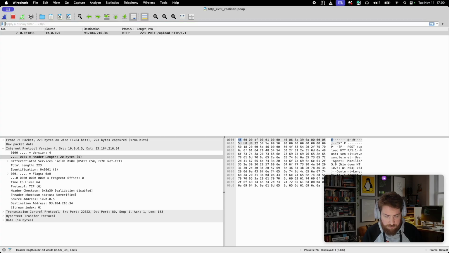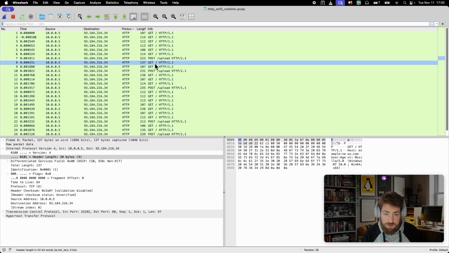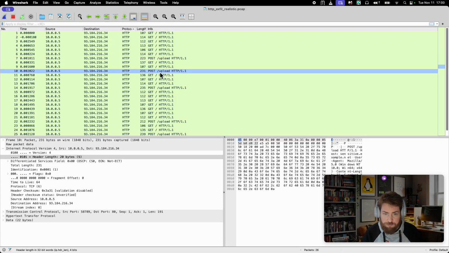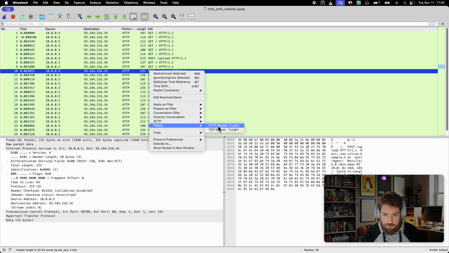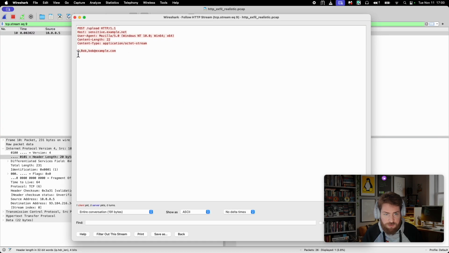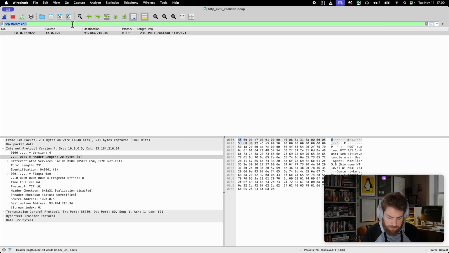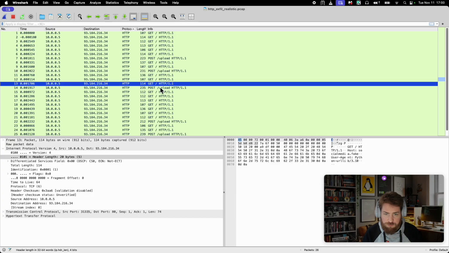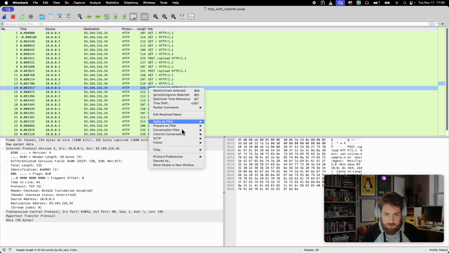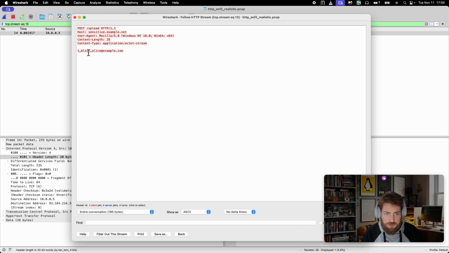So let's remove this filter. See, there are some more GET requests. Here there's another POST. Let's follow this trail. And you'll see we got some username as content that was posted, so sensitive data. Let's take a further look. There's another POST command here. We could take a look, follow the HTTP stream. Another user's data is posted to the external site here.